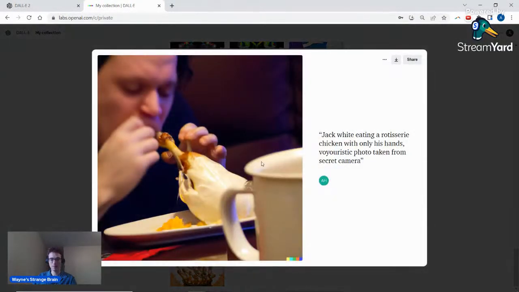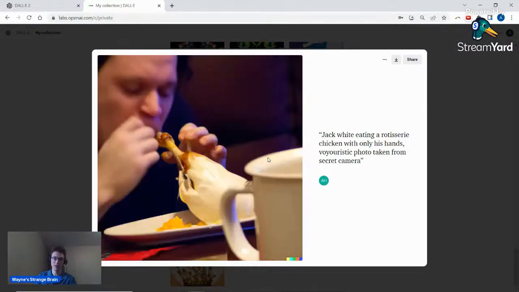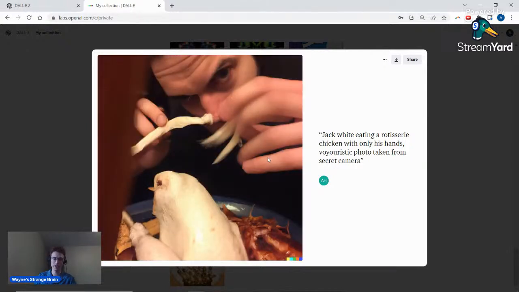My friend Tristan, hi, shout out Tristan, invited me to use this as an example, which is Jack White eating a rotisserie chicken. I don't even know who this is with only his hands. A voyeuristic photo taken from a secret camera, and honestly, with enough variations, you could get something close enough to what you want. I don't know if this actually looks like Jack White, but it's certainly something.